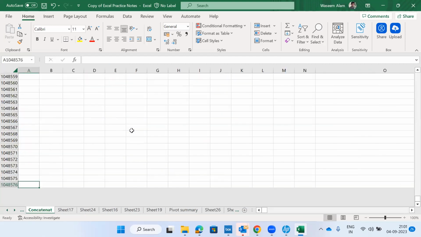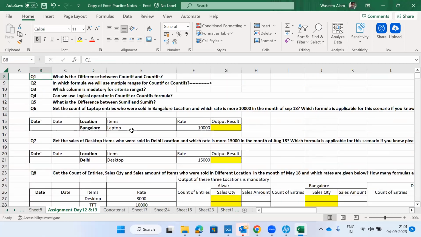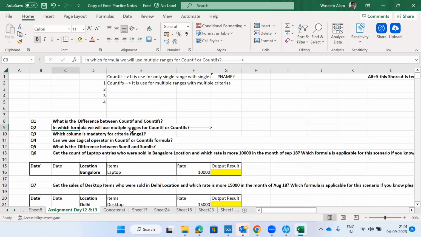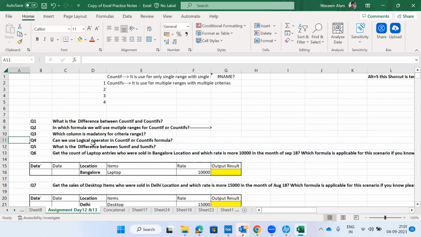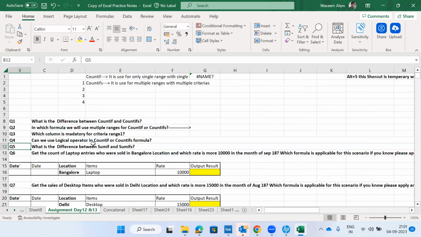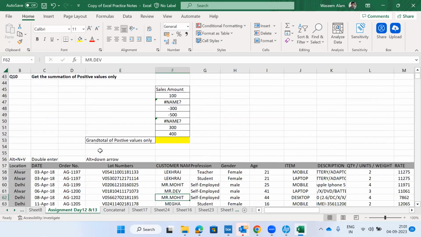Here, I have given many assignments, like what is the difference between countif and countifs, in which formula we will use multiple ranges, which column is mandatory for the criteria range, can we use a logical operator in countif or countifs, what is the difference between sumif and sumifs. These are most important things. How to get your data, like sales quantity. These types of questions I will be sharing.